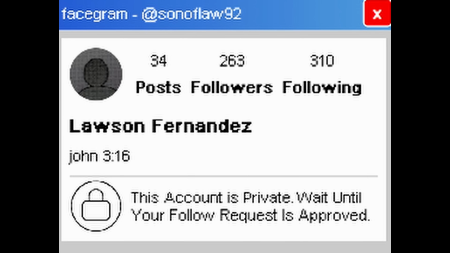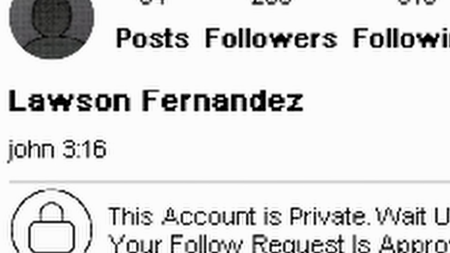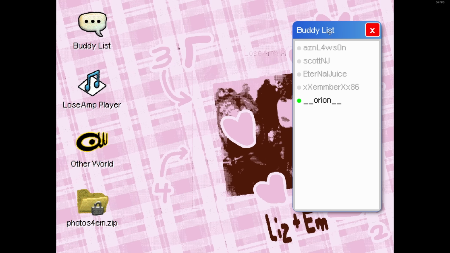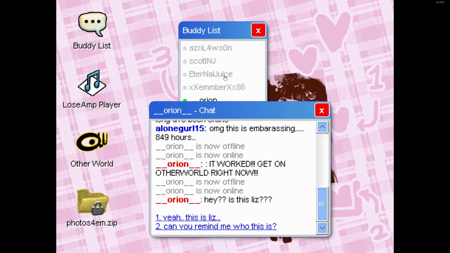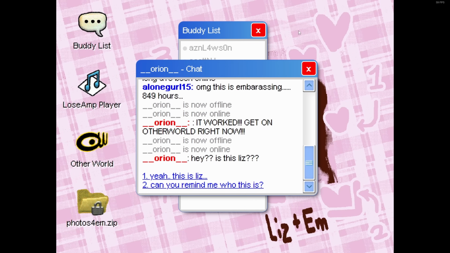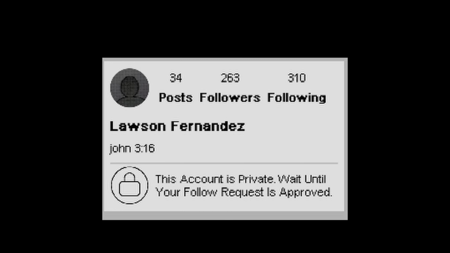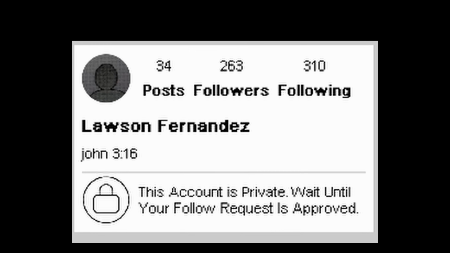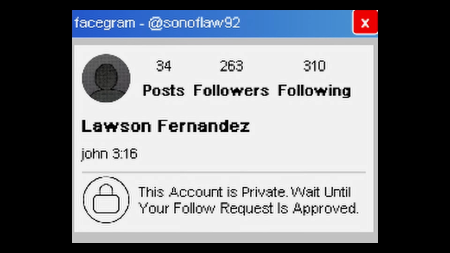Well, she got married. And when she shows Lawson's profile in his bio, it says John 3:16, which is a Bible verse reading, For God so loved the world that he gave his one and only Son, that whoever believes in him shall not perish, but have eternal life. Which is a pretty heavy verse and stays on subject of the whole eternal life thing. He believes in it, and Liz is living it. And taking a closer look at Lawson's profile, we see his @ Emily's was Burning Ember, and Lawson's is Sonoflaw92.